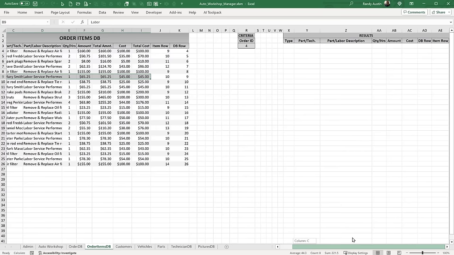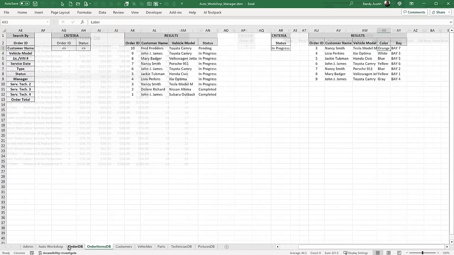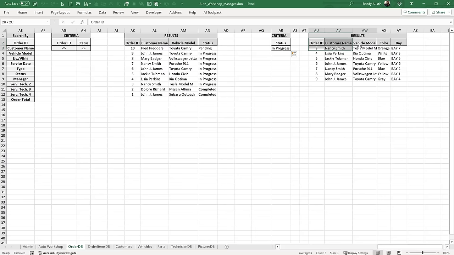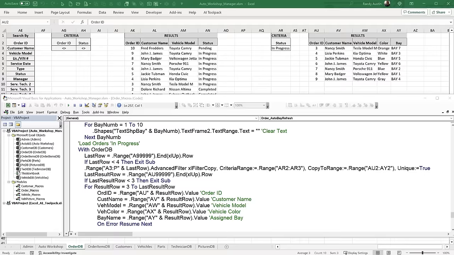This time, the criteria is going to be focused on, let's pull the order database up, our in-progress orders, which is AR2 through AR3, and our results are going to come here to AU through AY. So one more advanced filter. However, our criteria is AR2 through AR3, and our results are going to come here. We'll determine the last results row.